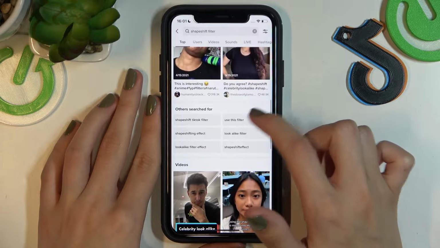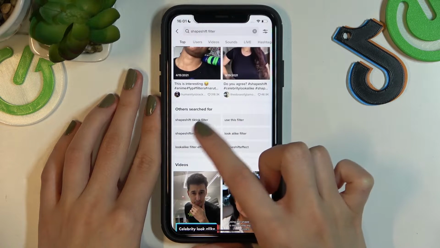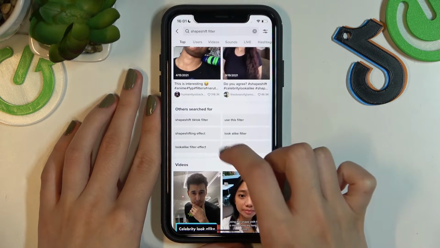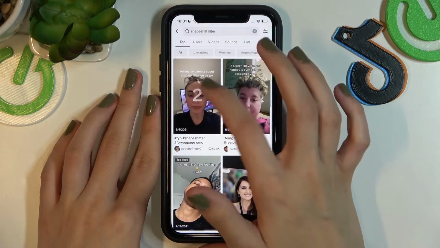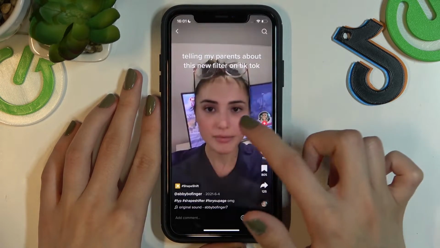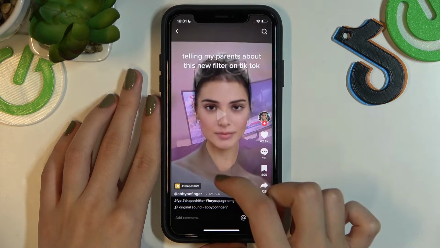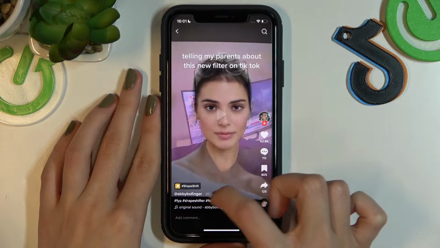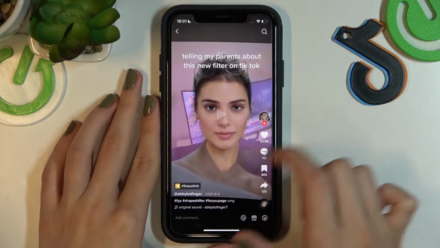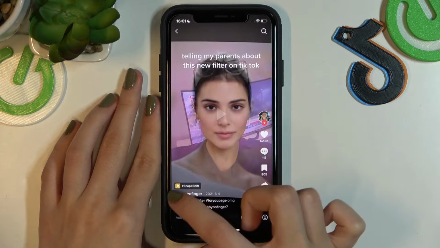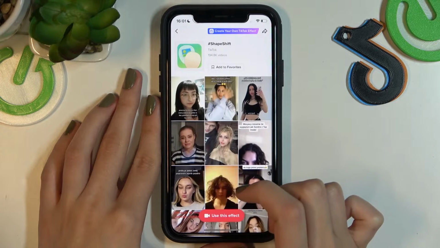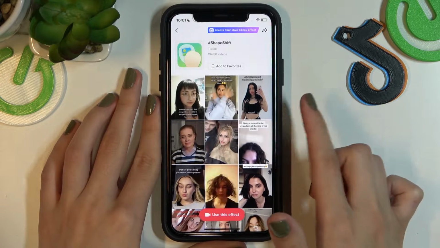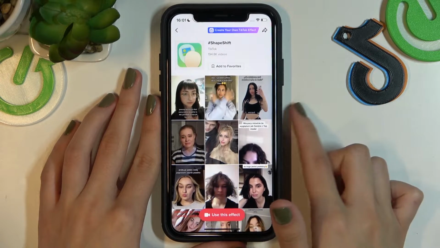Of course, we have other options like shape-shifting filter, shape-shifting effect, but we can only choose the first video because this effect is so popular. And right now, as you can see, we have the edit option, the edit inscription shapeshift. Let's tap on this tag one time. And right now we got access to the shapeshift filter.